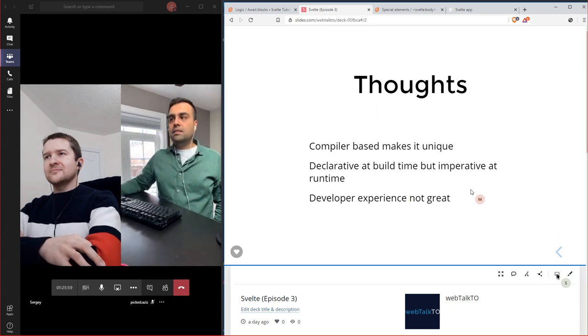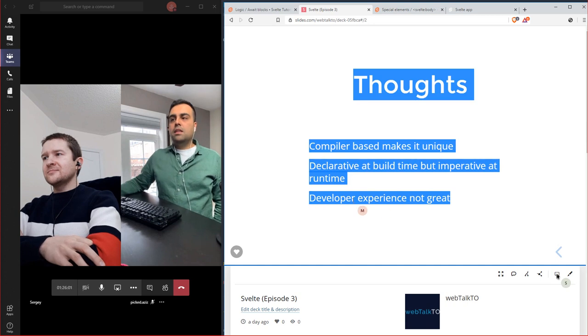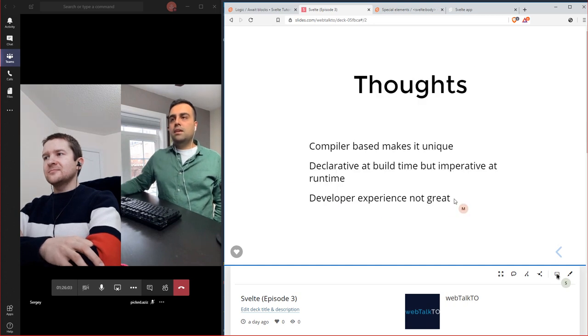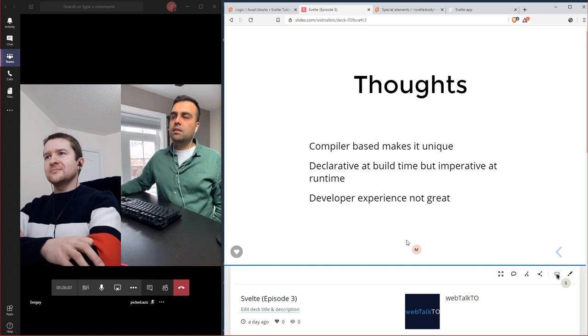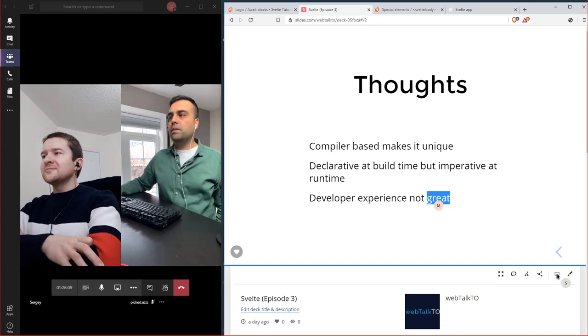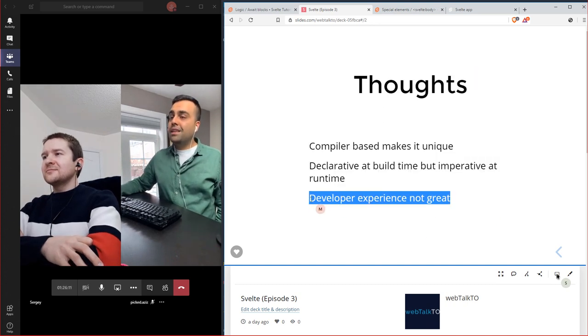So I think it would be really beneficial to add a CLI. That's why I said the development experience is not that great. The language is nice, the framework and the syntax are nice, but I think it should be a more guided development experience. The other two points I already covered: because it's compiler based, it makes it unique. It has this value proposition.